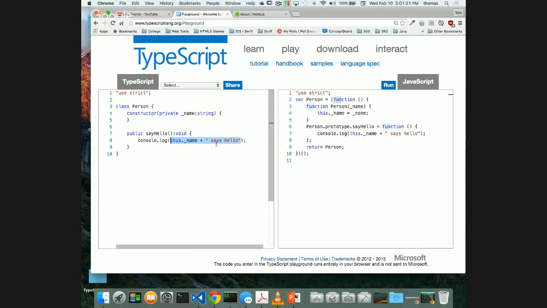So I'm going to go backtick. Notice how it becomes backtick notation here. I'm just going to erase this. There's my two backticks. And I'm going to say $ and the name of the variable. So this dot underscore name. That's the name of the variable. That's the backtick notation, and then space says hello.